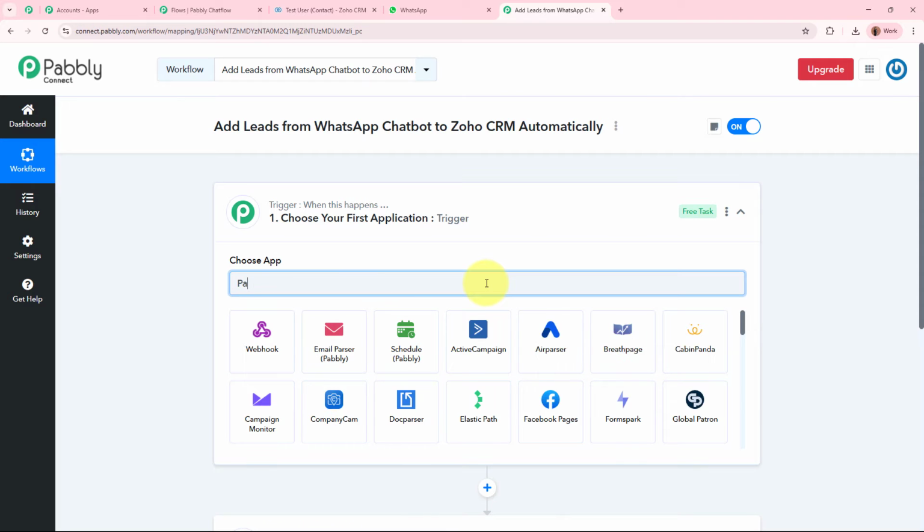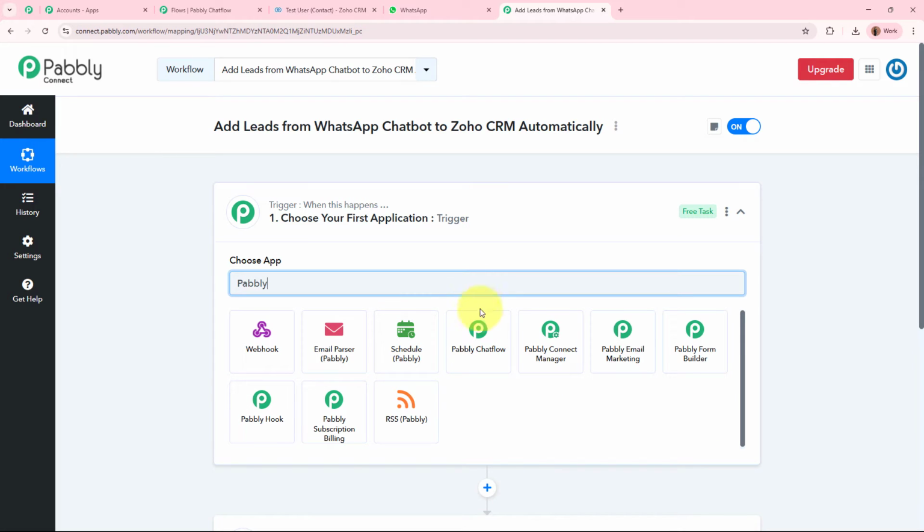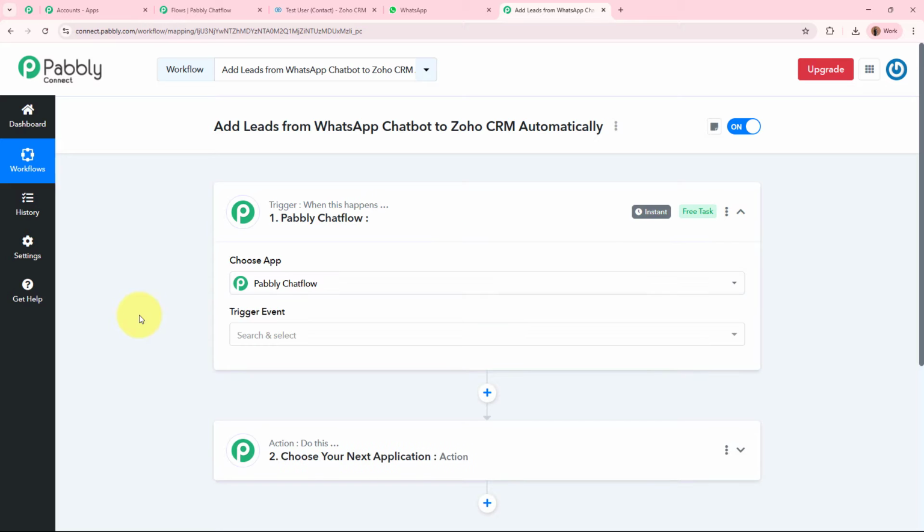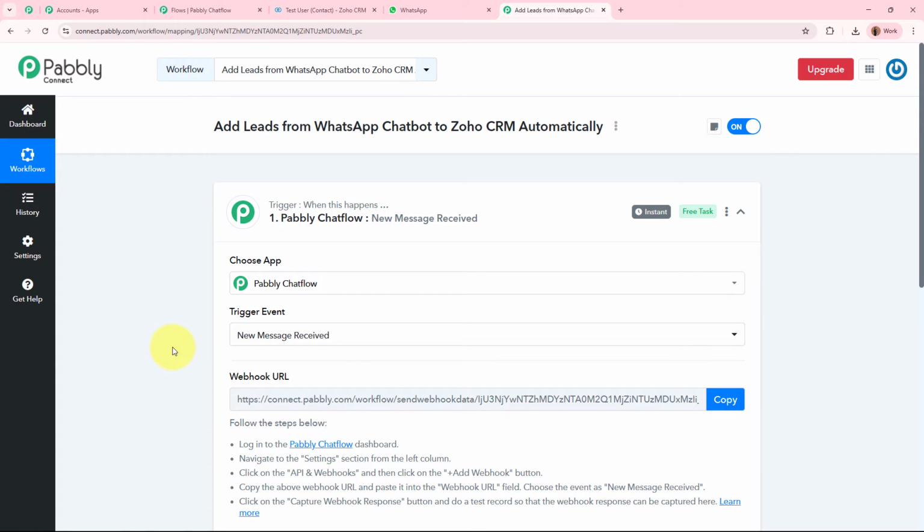We are going to set up our trigger step first, in which from our trigger application, I'm going to select over here Pabbly Chat Flow. As using Pabbly Chat Flow, I have created this WhatsApp chatbot. So using this trigger application, we will receive all the responses over here in our trigger. And our trigger event is going to be new message received.